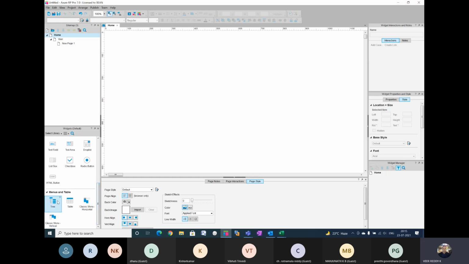It also provides trees, menu bars, the drop down boxes that come whenever you go to any site, and tables. Whatever you want, you can just drag and drop here and then use it.